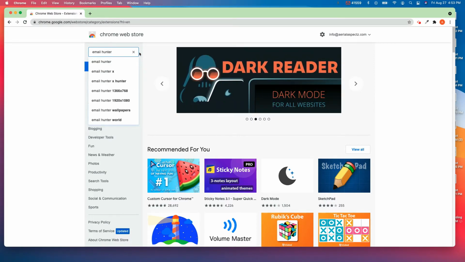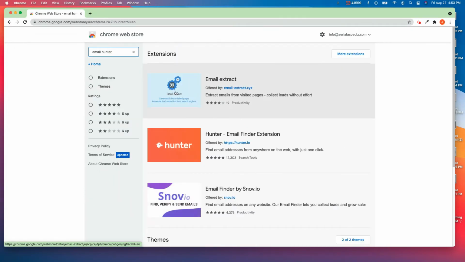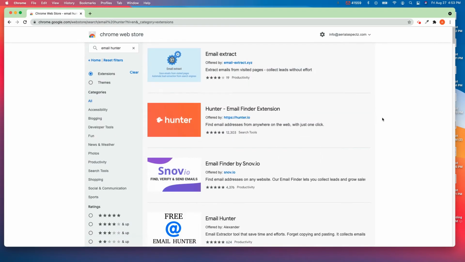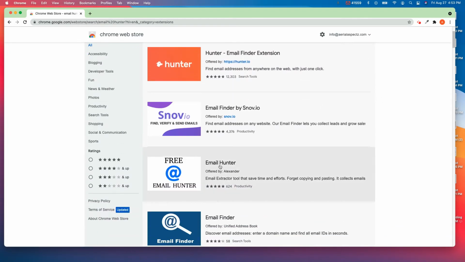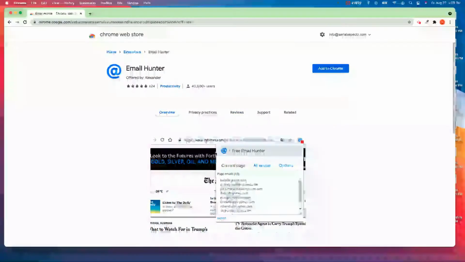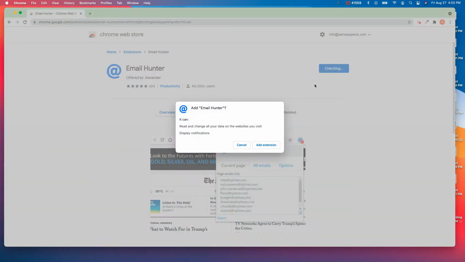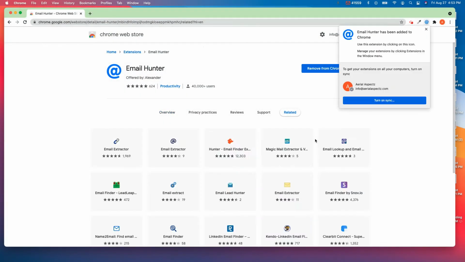So if you go into the Chrome store itself, hit enter, it's going to bring up a list of extensions. Go to the top, click on more extensions, and it's the fourth one down. This particular Chrome extension is by Alexander, and this is the one that I found to be the best and the most useful for searching for email addresses. So once again, you click on the extension.